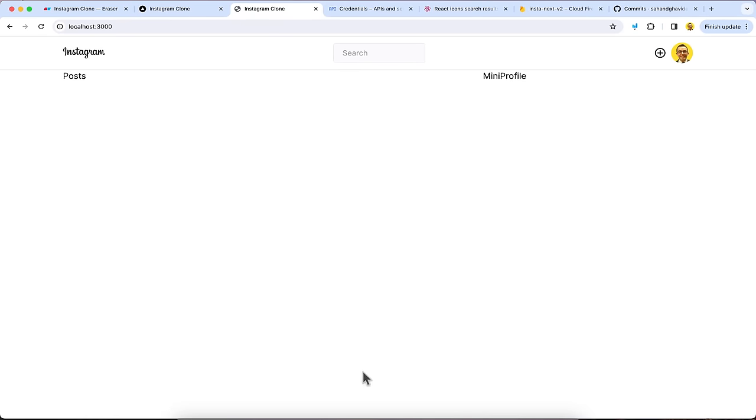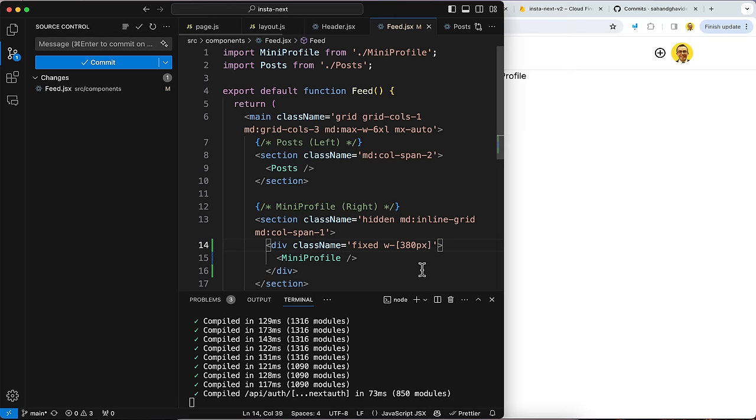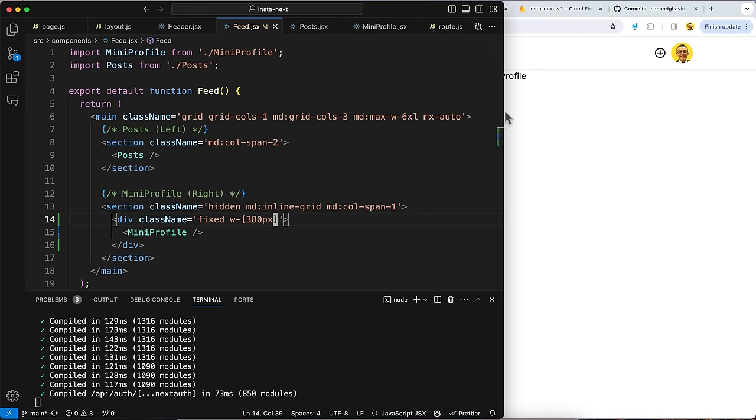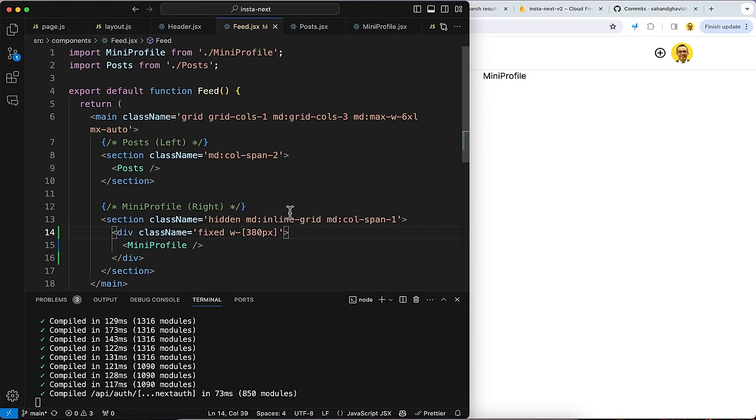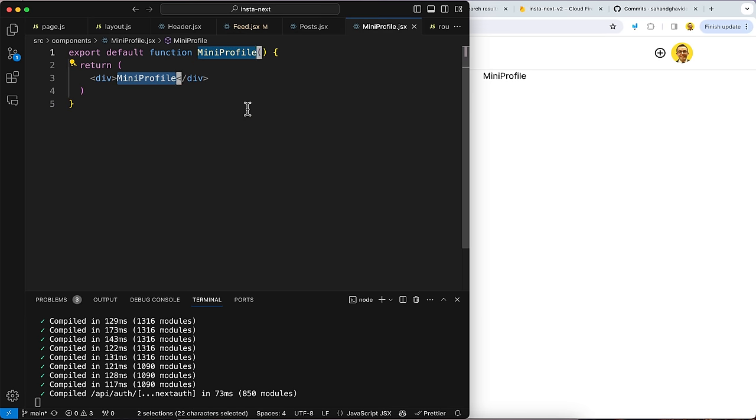Let's complete this mini profile. Let's see what we get. Now we have here the mini profile. Inside the mini profile, we want to show three things. We want to see the image, username, and also we want to have the ability to sign in or log out.